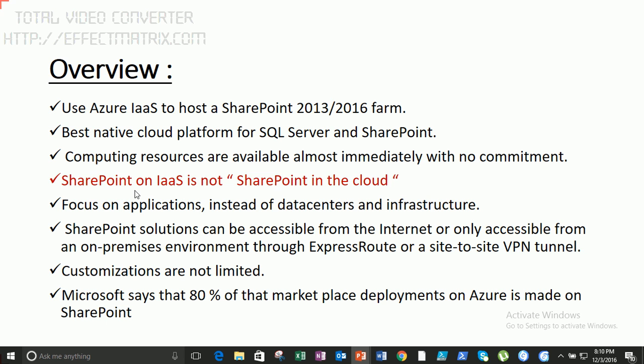Okay. And here, focus on application instead of data center and infrastructure. That's exactly what I spoke about a few minutes back. So you'll be focusing on SharePoint. You'll be focusing on when to patch it, when to apply the hot fixes, when to apply cumulative updates, all those kind of stuff. But you just don't need to bother about the data center. You don't need to bother about the infrastructure. You don't need to bother about the RAM, CPU. None of those. Everything will be taken care by Microsoft.